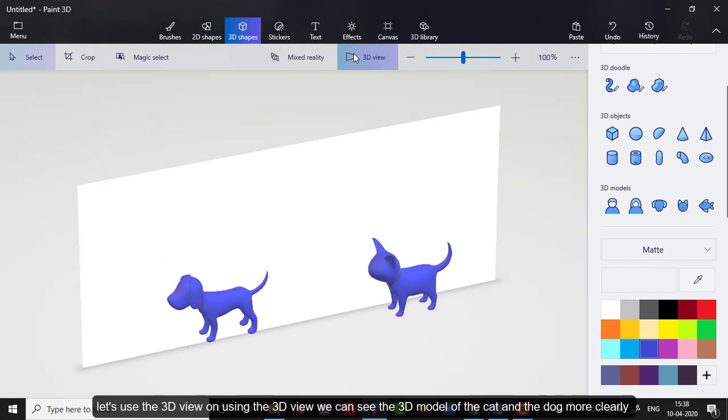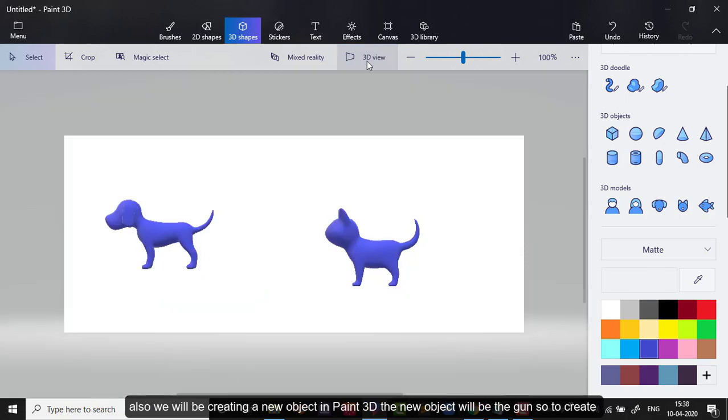Let's use the 3D view. On using the 3D view, we can see the 3D model of the dog and the cat more clearly. Now, we'll also be creating a new object in Paint 3D. The new object will be the gun. So to create the gun, we'll be using some 3D objects. For that, first let's remove the cat and the dog from the canvas.